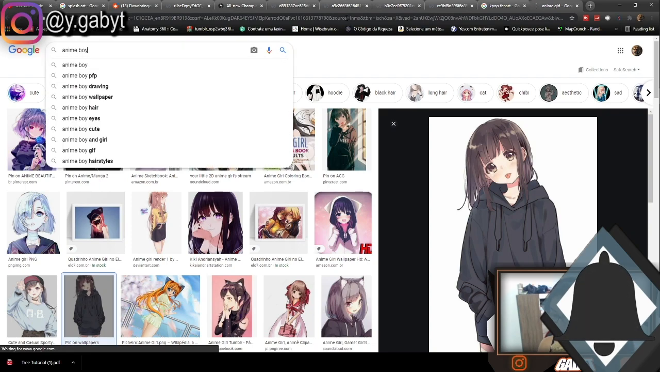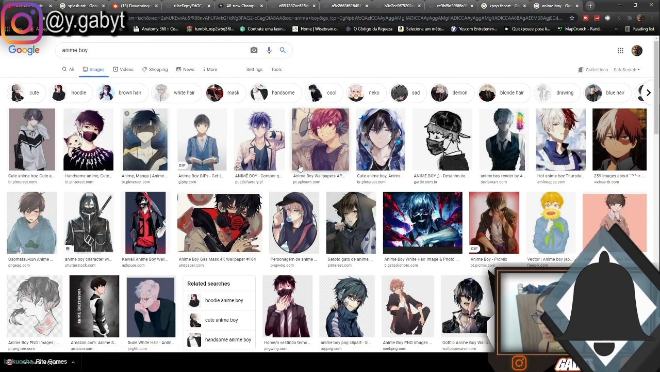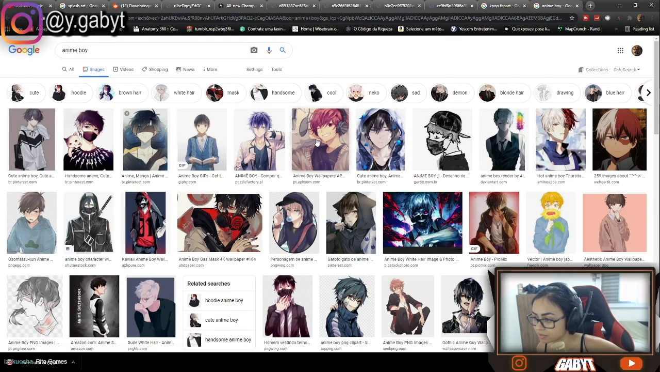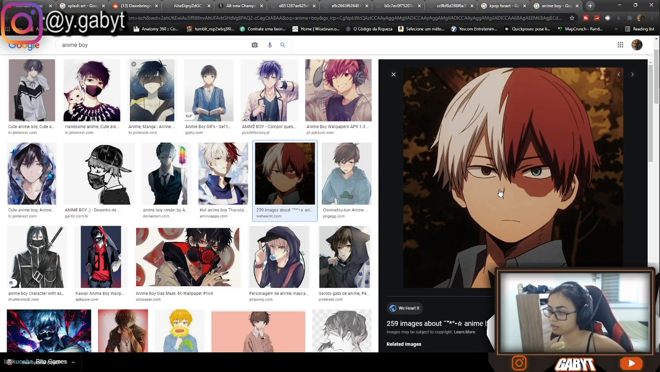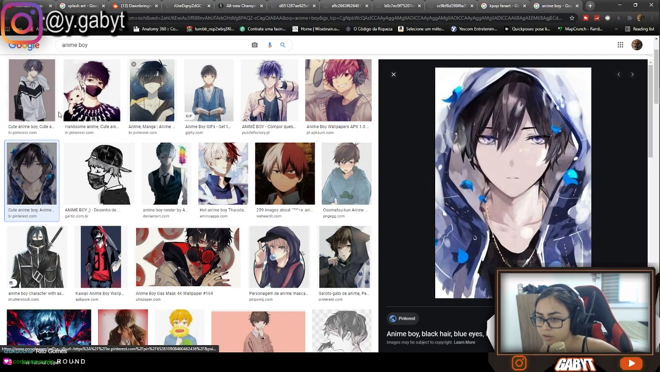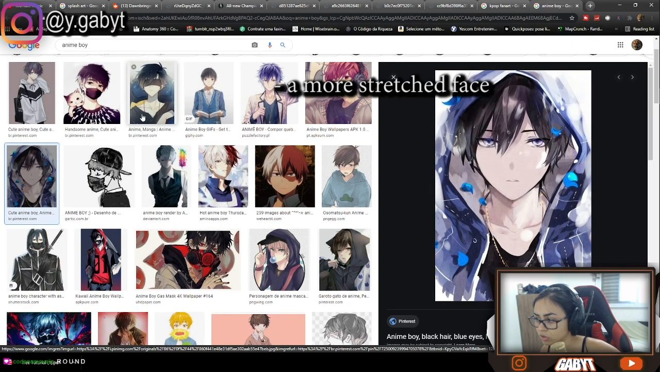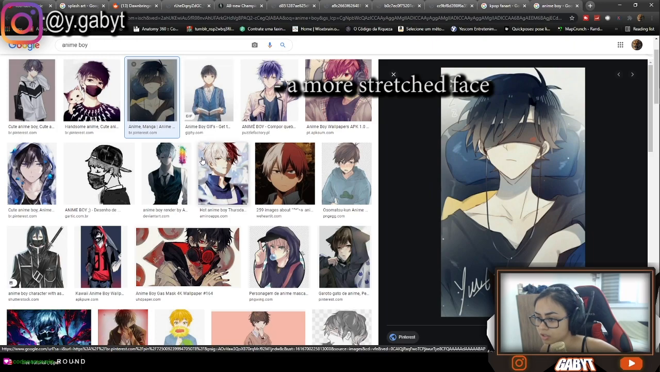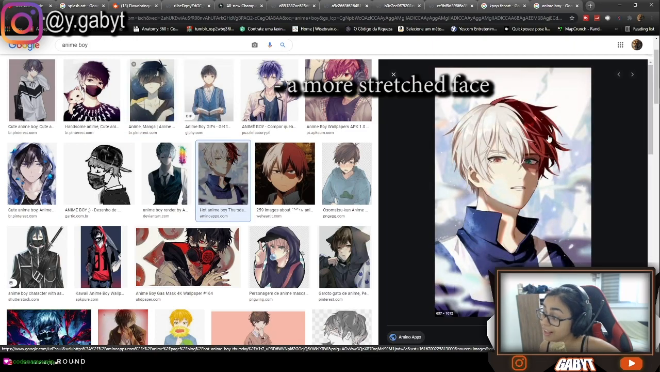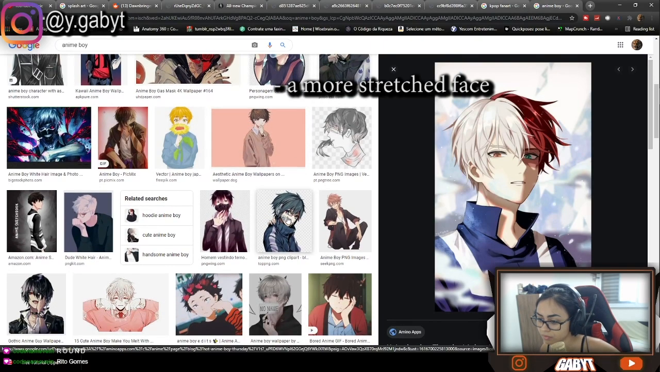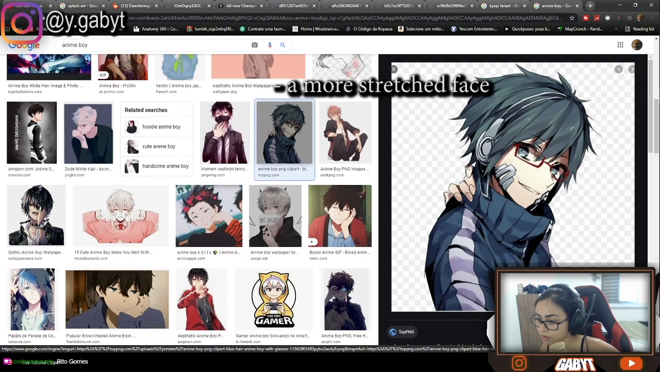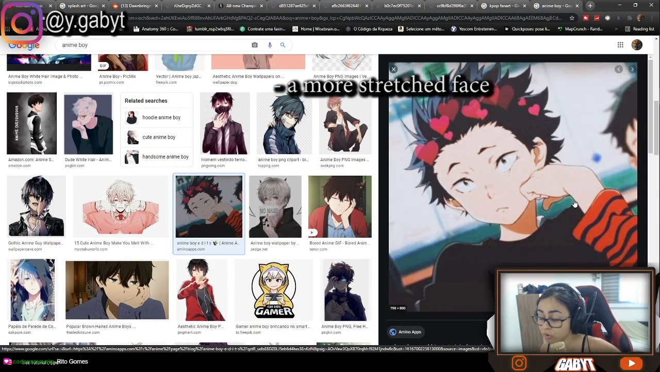On anime boys, what do they tend to make? Some of them have the round format. Here Todoroki has a round format, but here it's a little more stretched. They tend to make it more stretched. For Todoroki they made a more stretched face. Here, a more round format again.